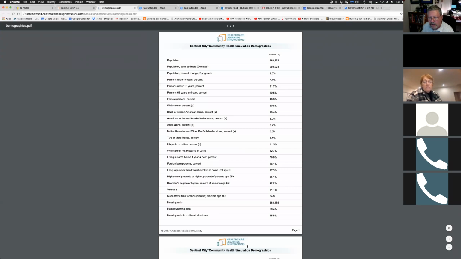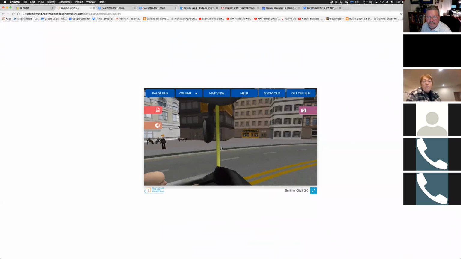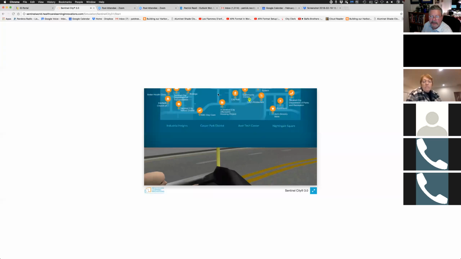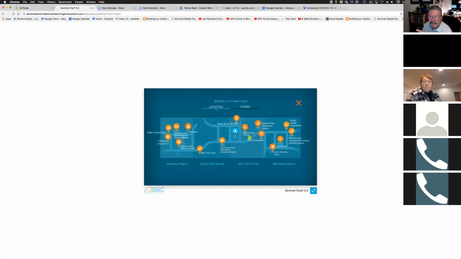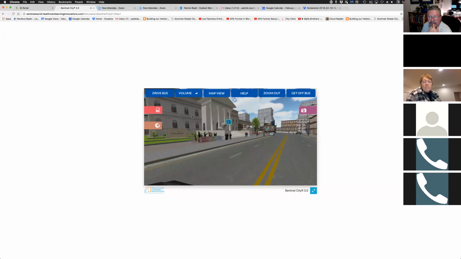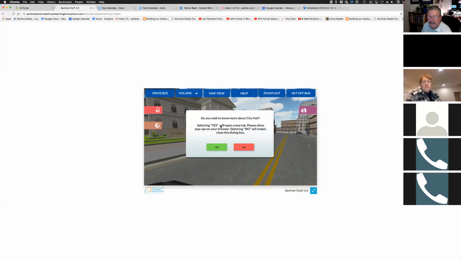And so here's all the demographics for that particular area. All right, so we want to close that out and we want to keep driving. Okay, so I want to go back to the map. We want to get to City Hall. We're going to start at City Hall. Now, you'll notice there's a little protest going on. The mayor's here.